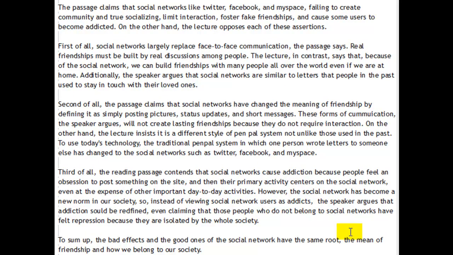Okay, let's keep working with this. So we have, however, the social network has become a new norm in our society. So instead of viewing social network users as addicts, the speaker argues that that addiction should be redefined, even claiming that those people who do not belong to social networks have felt repression because they're isolated by the whole society. You might say something like this.